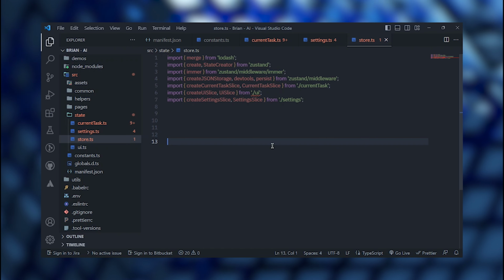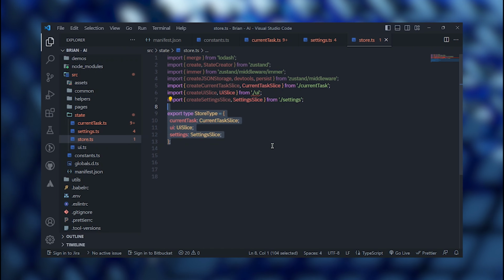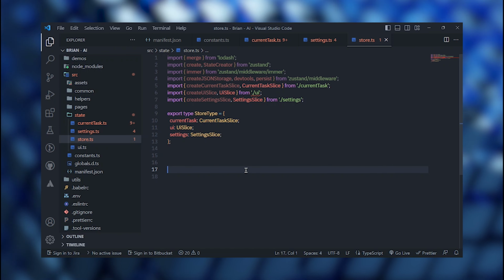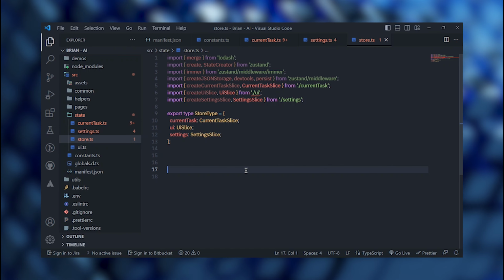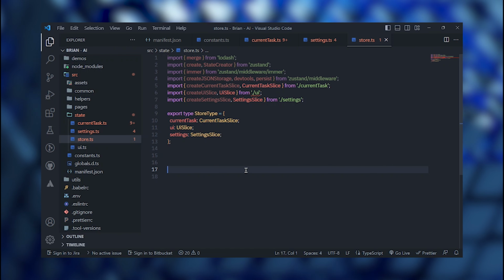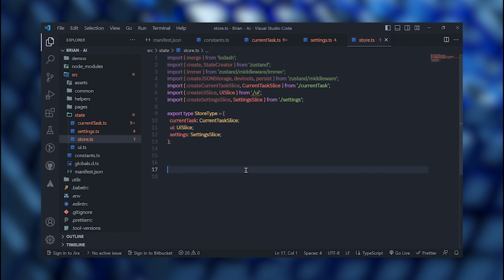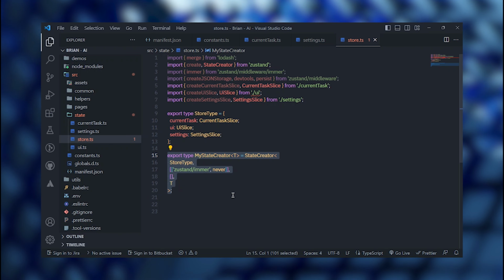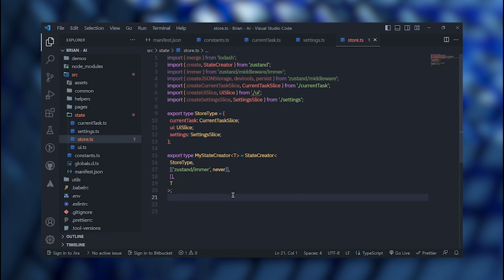Moving on, we define a type called store type that represents the overall structure of an application state. This type is an object that contains three properties: current task, UI, and settings. Each of these properties has its own type, such as current task slice for current task. After that, we define another type called myStateCreator. This is a generic type that represents a function used to create a new state.